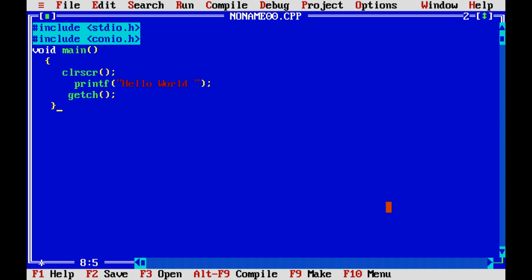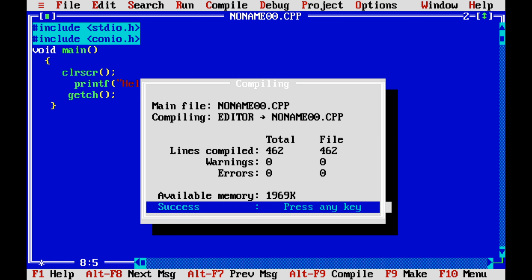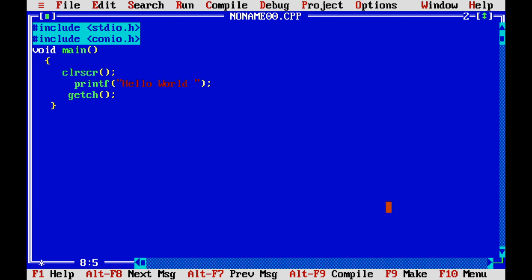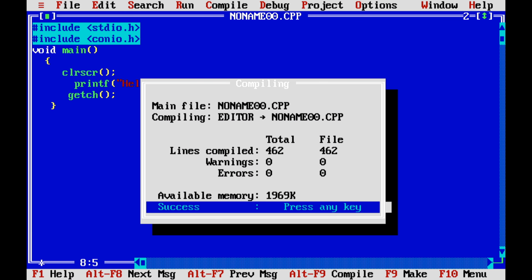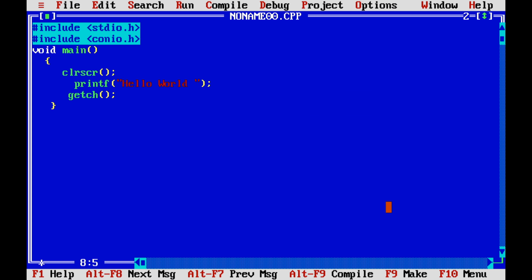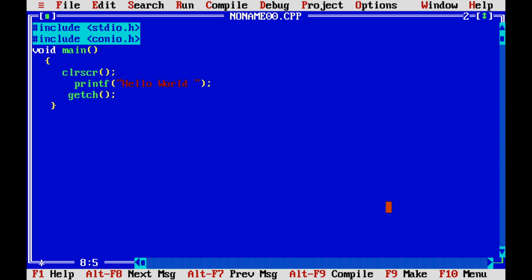So after writing this code, we have to press Alt plus F9. It is used to compile our code, and after compiling, it shows whether there is an error or not. As you can see on the screen, there is no error and no warning. So now let's run our code. To run our code, we have to press Control plus F9. As you can see, our first hello world program has been executed without any errors.